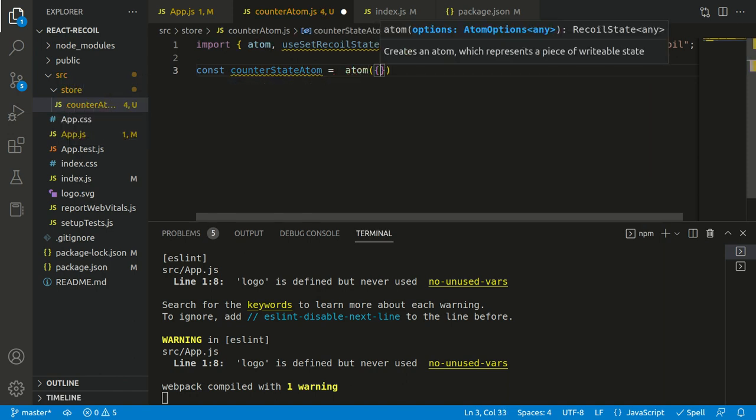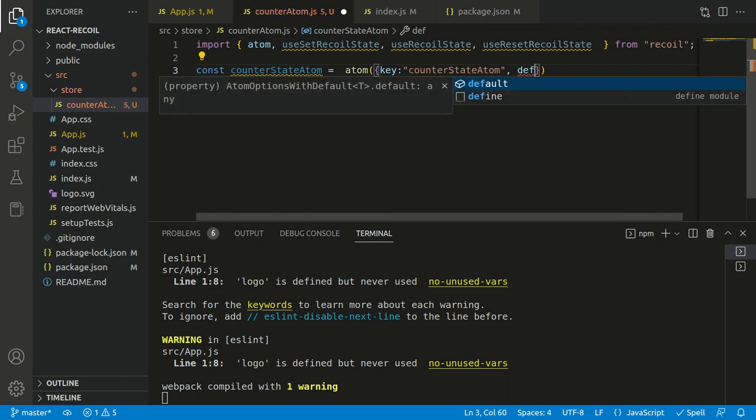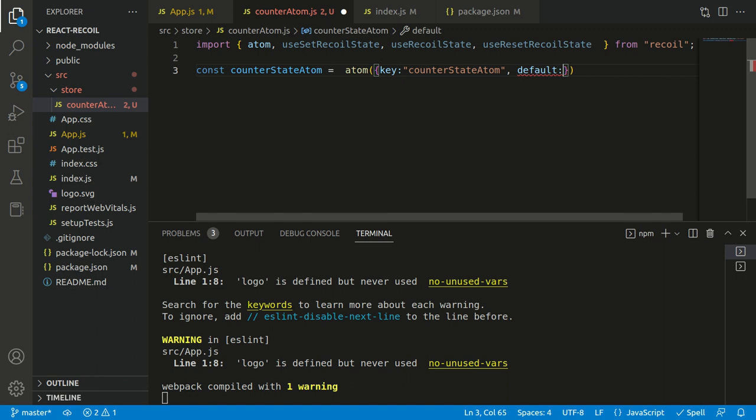An atom needs some properties, which is the key. For the key, you can call it anything, but it should be unique. So I'm going to use the same text here and put it here. Then it needs a default value. So by default, my counter should be 0. However, I can call it anything you like. Can be an array, can be anything at all. But mine is 0.